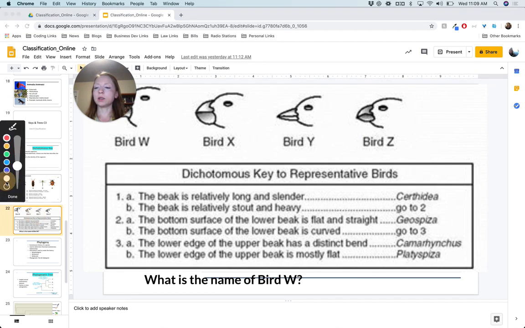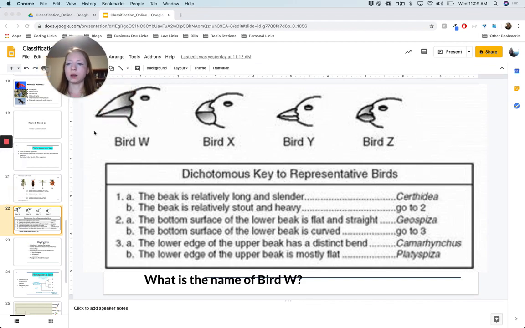All right, this one's a little trickier because some of these organisms you do not know. Let me move my picture out of the way. All right, so we have 4 different birds here. Let's try to figure out what the name of bird W is. So we always start at number 1. The beak is relatively long and slender. Or is the beak relatively stout and heavy?